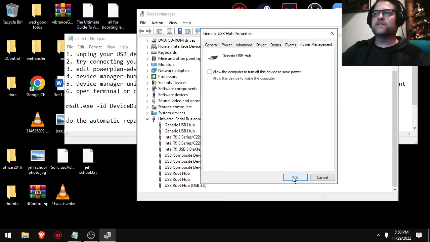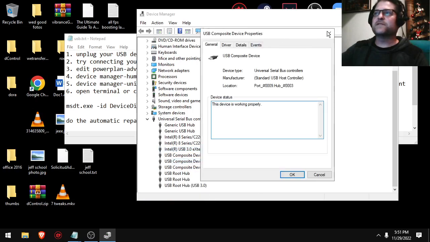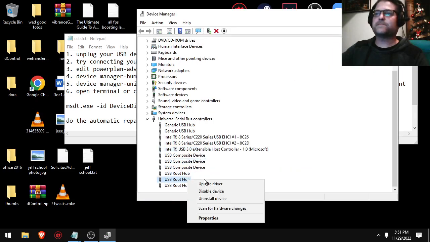Power management, uncheck, OK. Just select them all. A few of these might not let you have that option, but just go through them all, and if it has that option, make sure you select it.